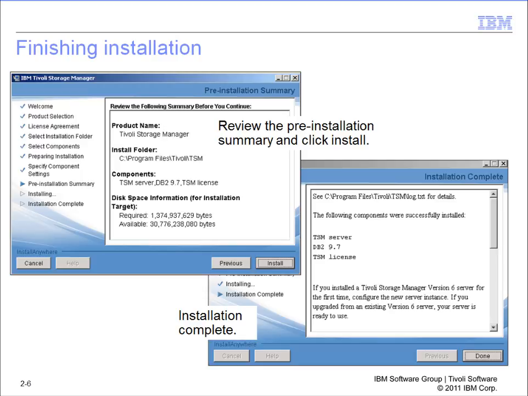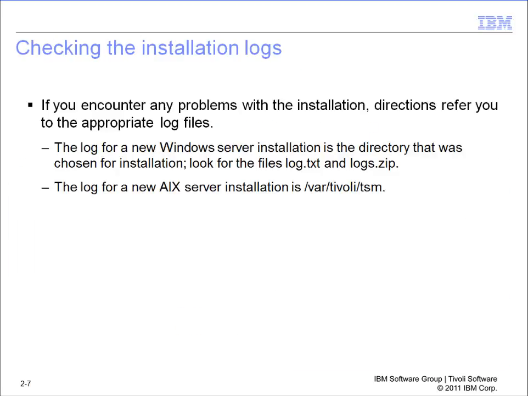The installation takes about 30 minutes. Prior to starting it, you will get a review of your pre-installation summary. If you've encountered any problems, if you get any return code other than 0, you'll need to check your installation logs to see what went wrong.